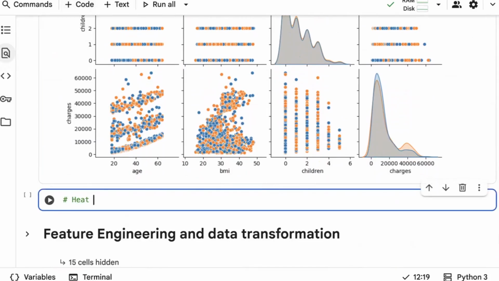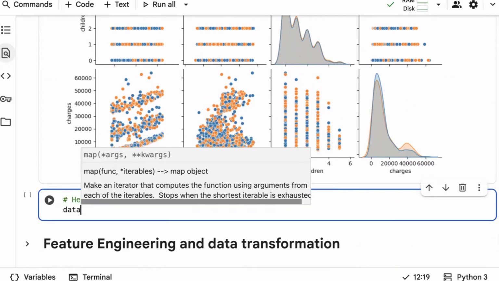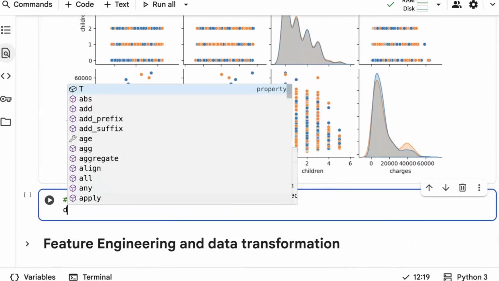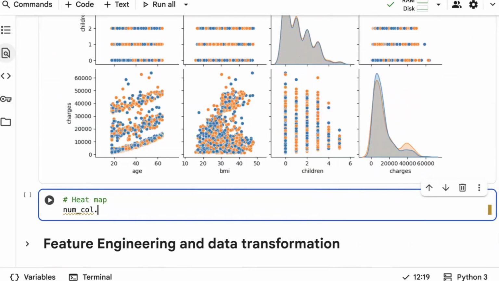Next important thing is a heat map. Okay, usually a heat map is used to find the correlation. You know how to find correlation? I'll just use the numerical columns which have numerical data. Only for such columns we find a correlation. Okay, I'm just using numerical columns dot, sorry, it should be numerical columns dot corr.